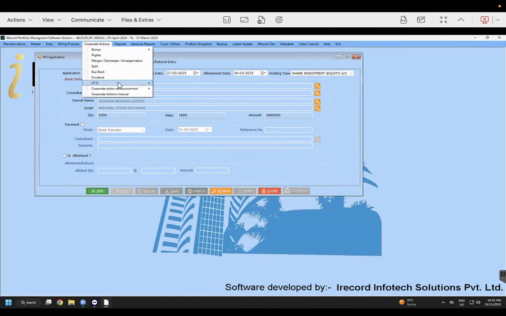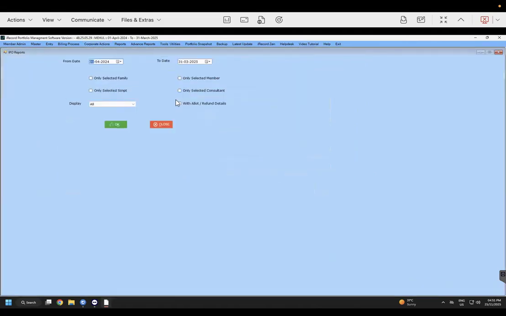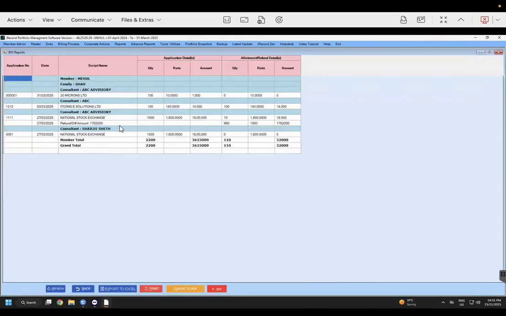I'll again come back to this report IPO and go to my IPO report section. Here again, a few criteria are present for you. You can select or you can also untick whatever you don't need. Display only pending for the ones which are yet to be allotted, or only select the ones that have been allotted to you. It totally depends upon what you want to see as a presentation. This is my report where I would be able to see my member and the family wise who all have applied for the IPO. If you have a consultant basis whom you have applied for the IPO, you can also select the consultant. It will show you total quantity allotted and also the total quantity applied.